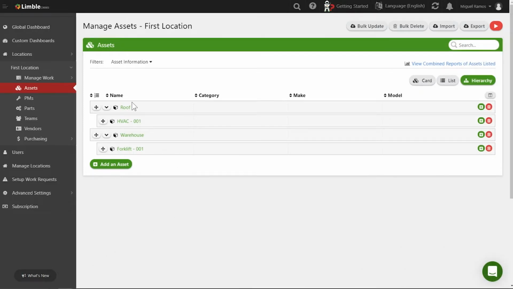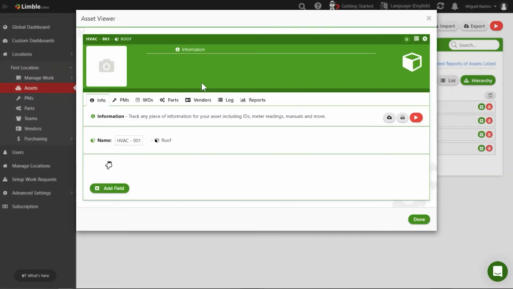So now that we've added all of our assets, let's say, for our location, we might want to start adding some more information. So I'm going to click on this HVAC 001, and I'm going to pull up what we call an asset card. So here we can see the asset card. There's a bunch of different tabs here, and we're going to go through all of these. The first thing I'm going to do, though, is add a picture.